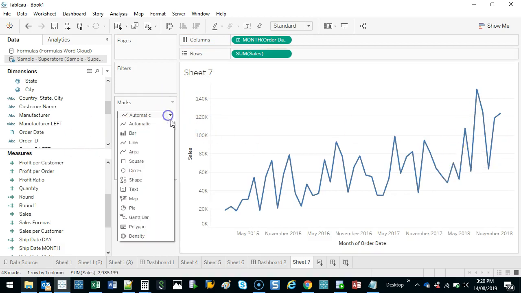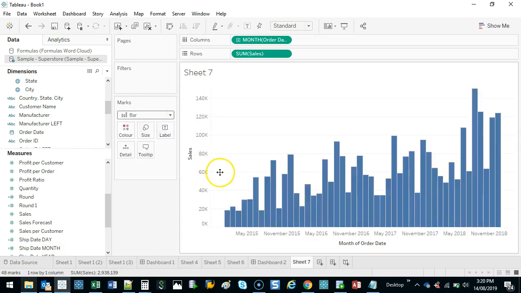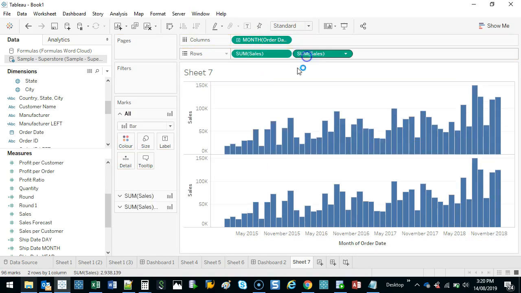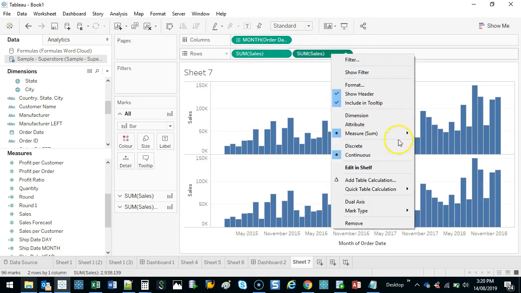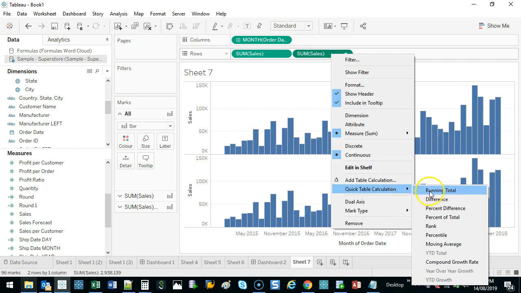This, if I change it to a bar chart, is really just showing the sales in that month, right? But what is the total sales from this start date to the end? And this is where your quick table calculations come in. I'm going to just duplicate this, holding the control button on the keyboard. So I have two, they're completely identical. And I'm only doing this so that you can see what happens to the data set once we do a quick table calculation. I right click on this, I go quick table, and I go running total.